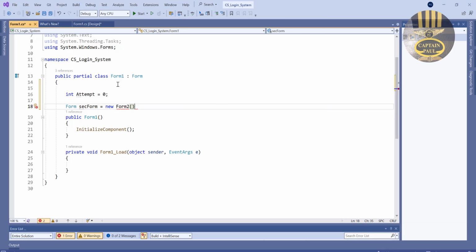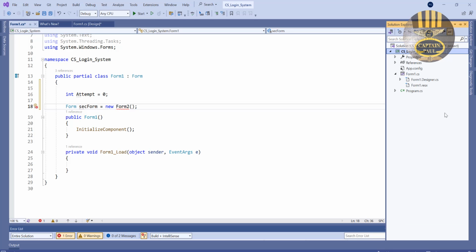You might see an error there. It's because I don't have form 2 yet. So let's come in here. I just want to show you my solution explorer. Look at it. I only have form 1.